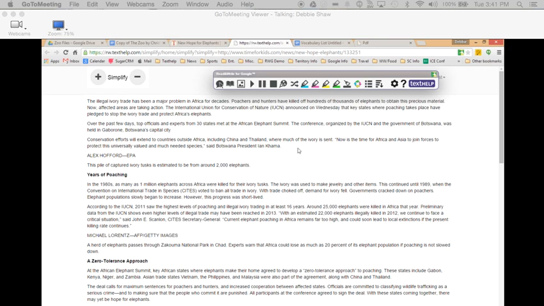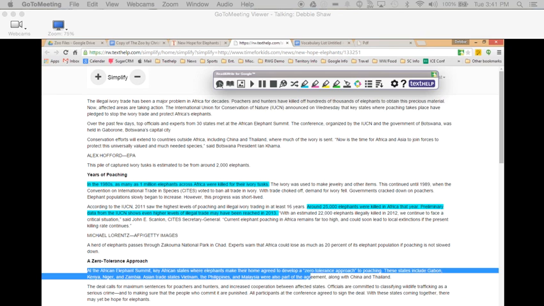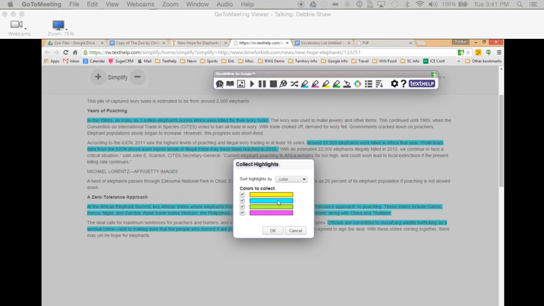I'm going to use my highlights again. Let's say I'm going to just highlight a couple of important pieces here. I'm not really reading this, so I don't know if these are really the most important things, but you get the point. So I'm going to highlight some content here, and we'll do one more here. And now I want to collect these highlights and extract them from this document. And I've got a little collect highlights button here.